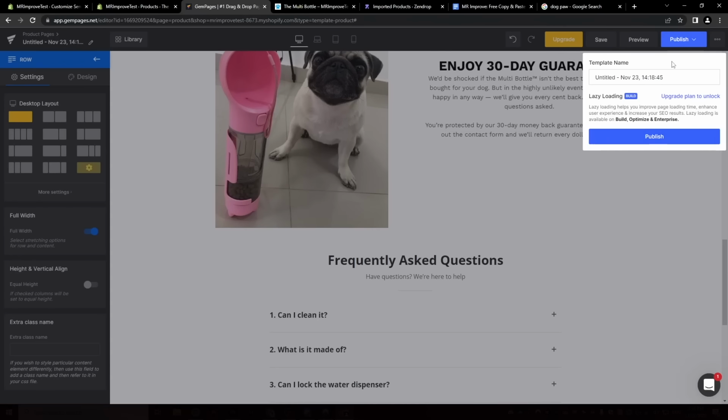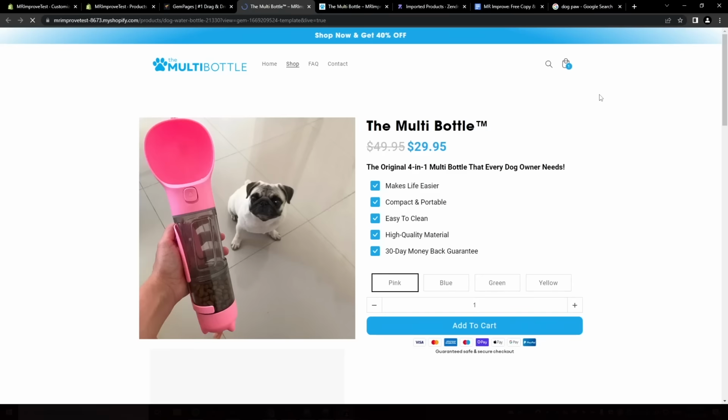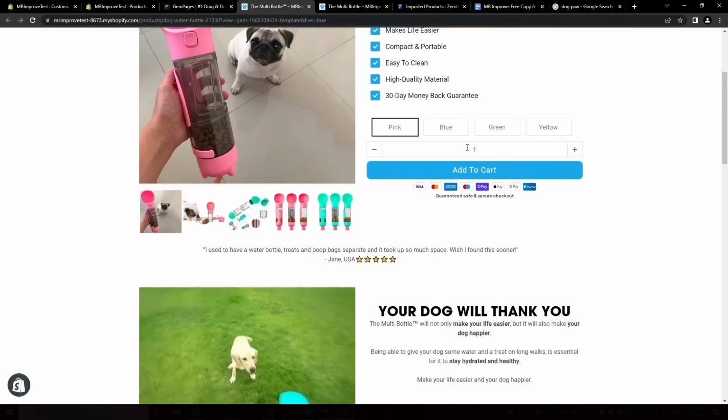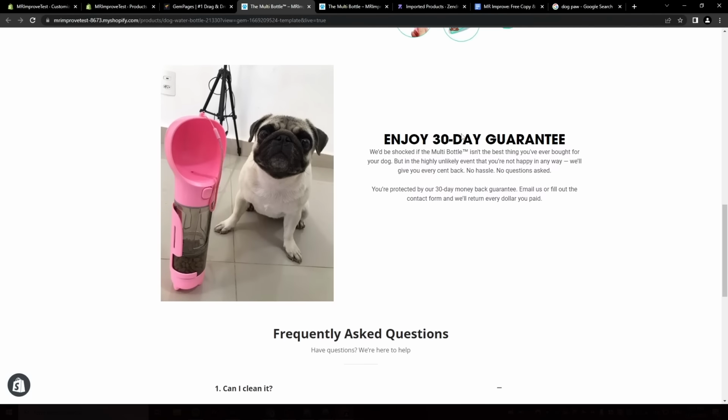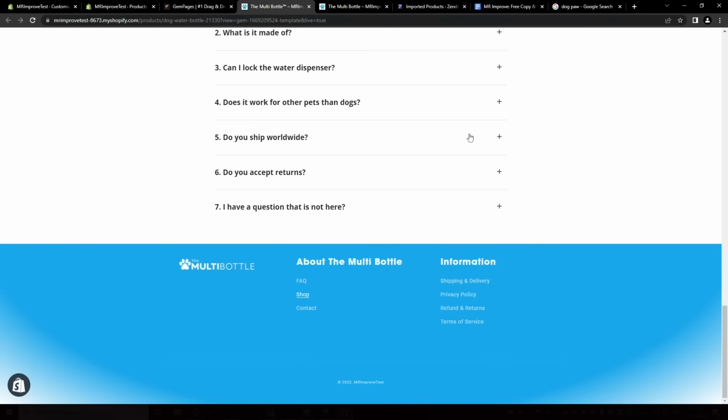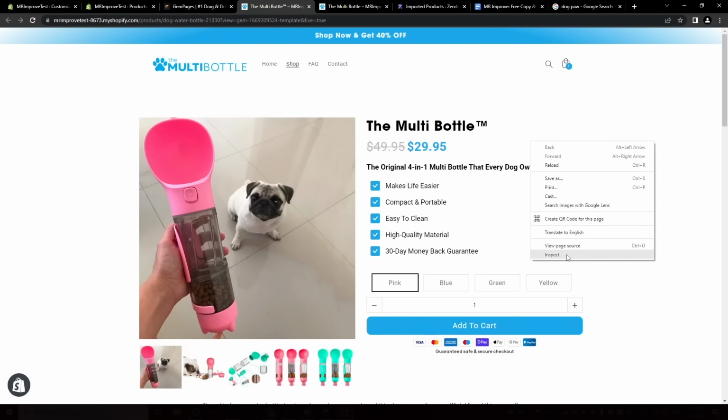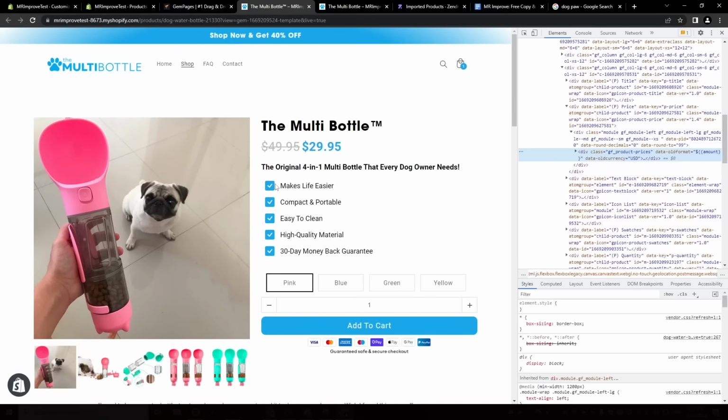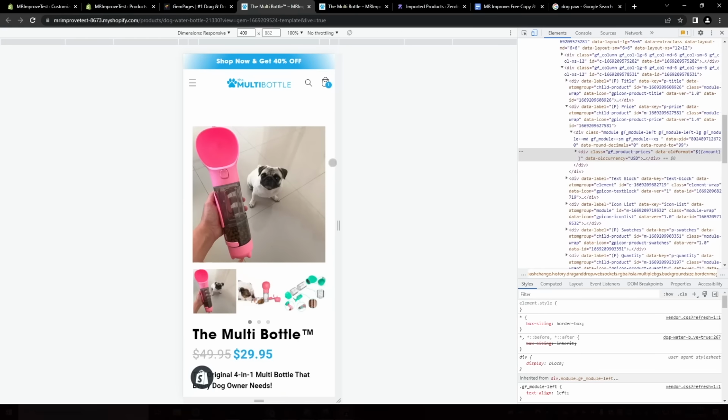Now click Publish and just call it Product Page. Now let's preview it, and this is our product page. This is better than 90% of other dropshippers and maybe even 95%. Now you can right-click, hit Inspect, and click on the mobile here so you can see how it looks on mobile. Now you can see there's a lot of space here.